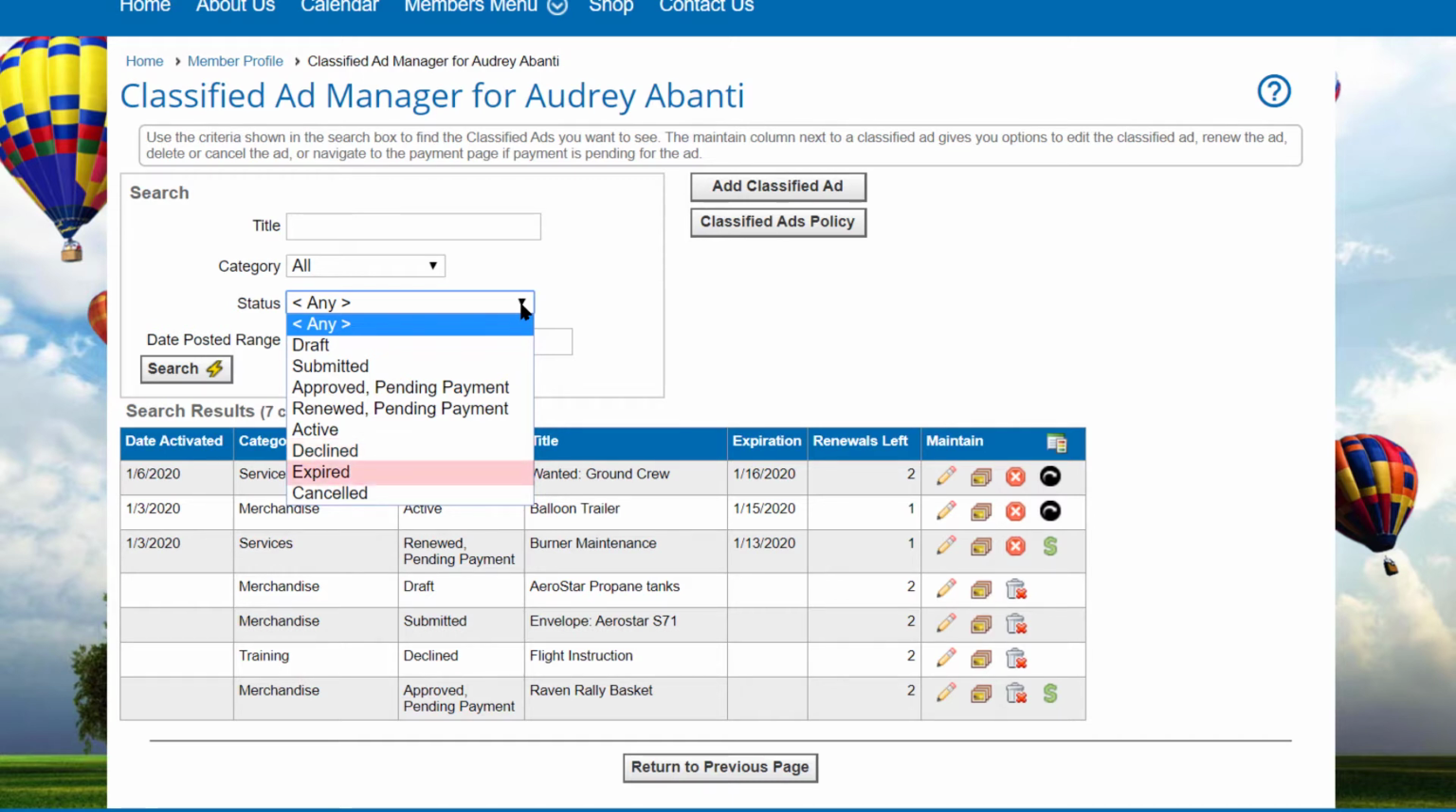Expired is for ads where the posting period has run out so that it's no longer showing on the website. If allowed by the club, it can be renewed. Renewed pending payment means the ad has been renewed, but it cannot be activated until the specified payment is made. And canceled is where the ad has been canceled by an administrator or the member.